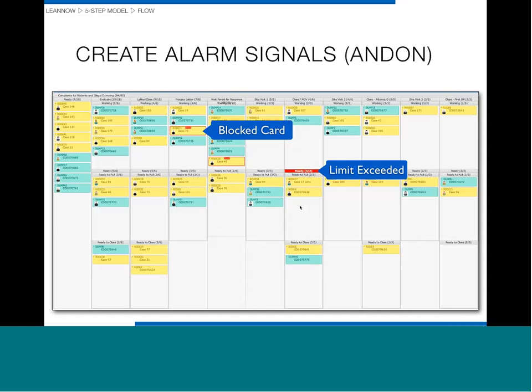And sometimes exceeding a time limit for an external reply. So you're waiting for your customer to get back to you, but after a point they haven't gotten back, that may cause an alarm to go off or a signal to show on the board. So those are the kinds of things we'd be looking for.